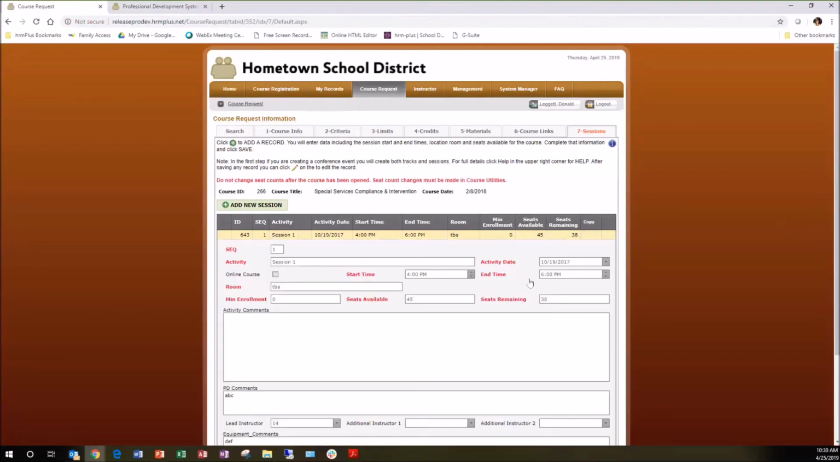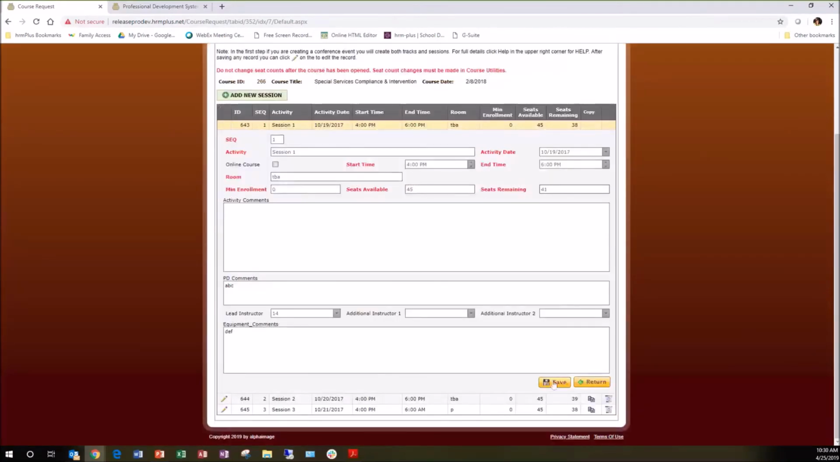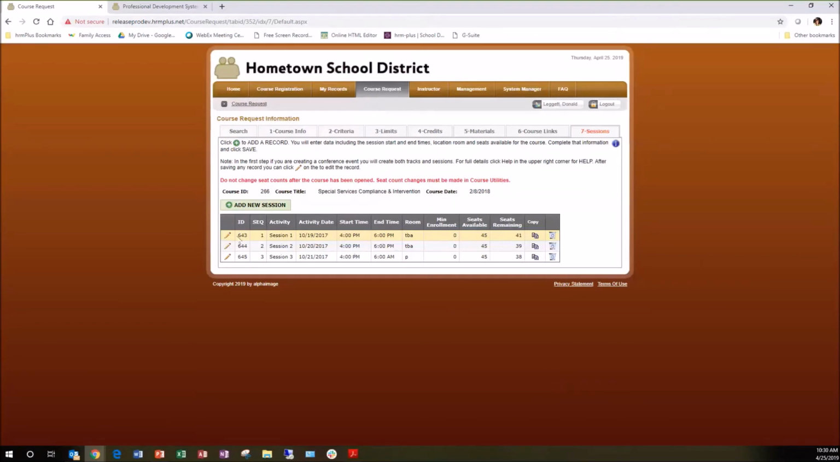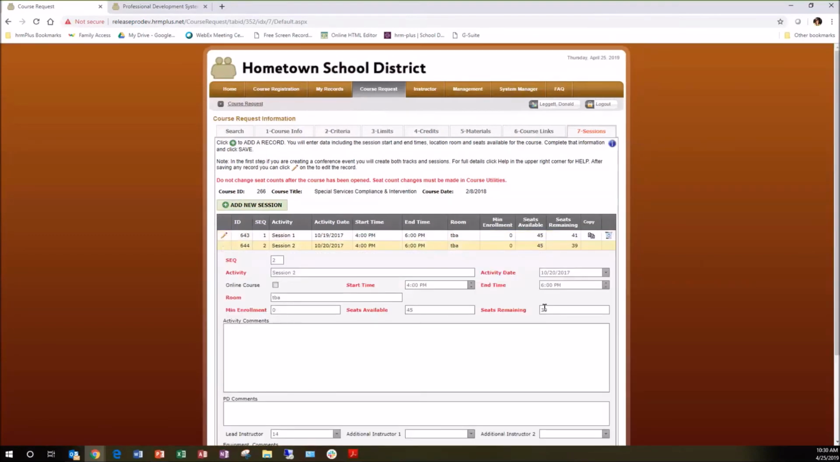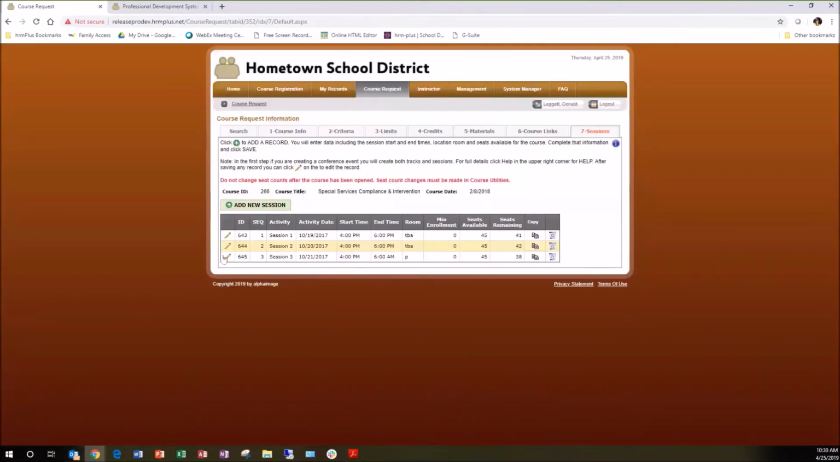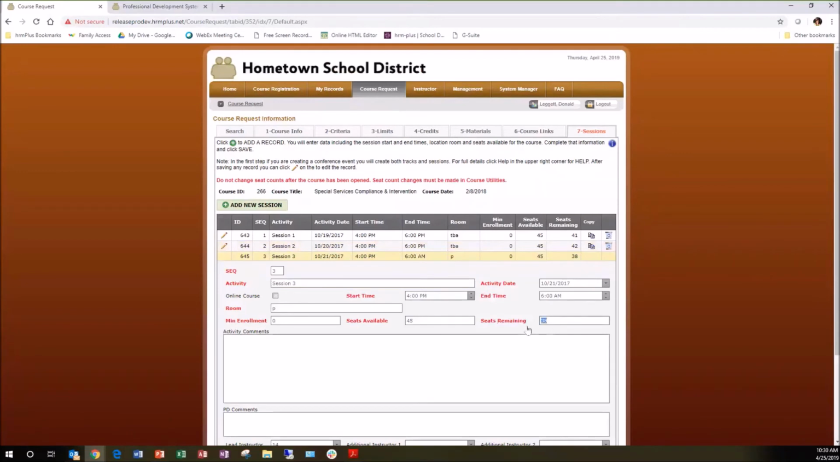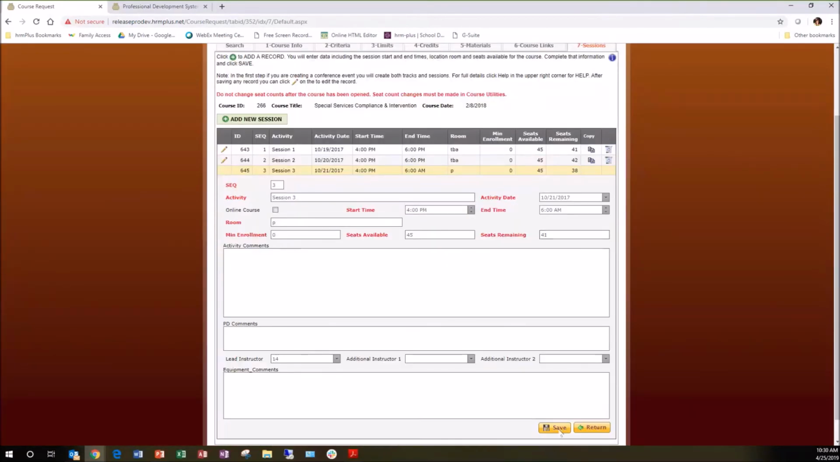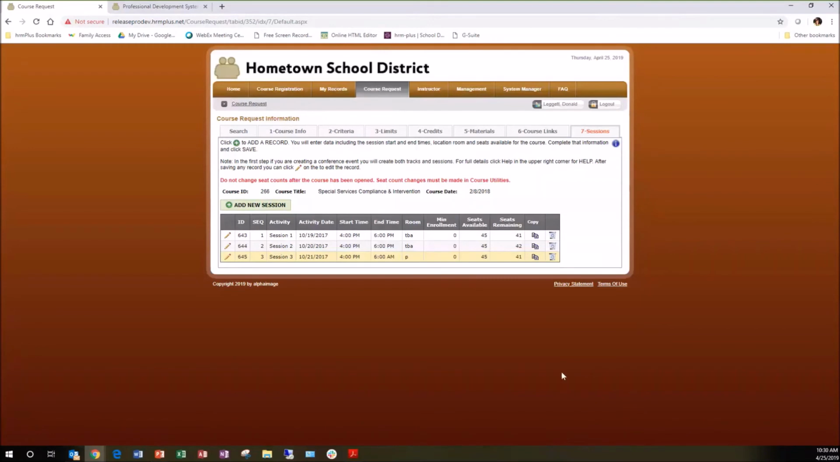So this one we decided was actually 41 seats available. We'll save that. And we decided this one was 42, I believe. And this one's also 41. So we don't need to use course utilities on this one. Hopefully that makes sense. So that's a way to check if your seat counts are accurate or not and how to fix them when they get off.